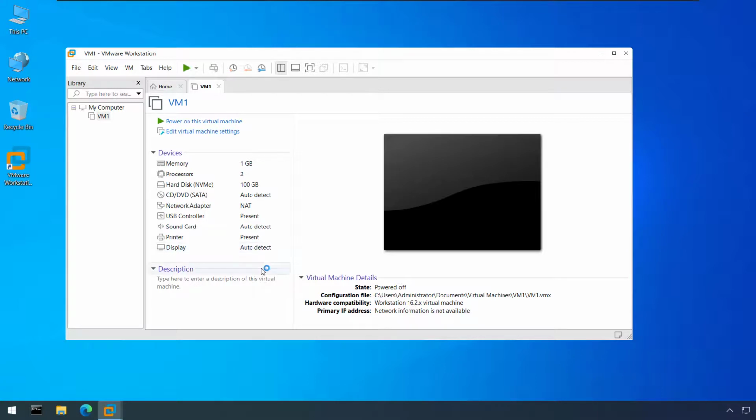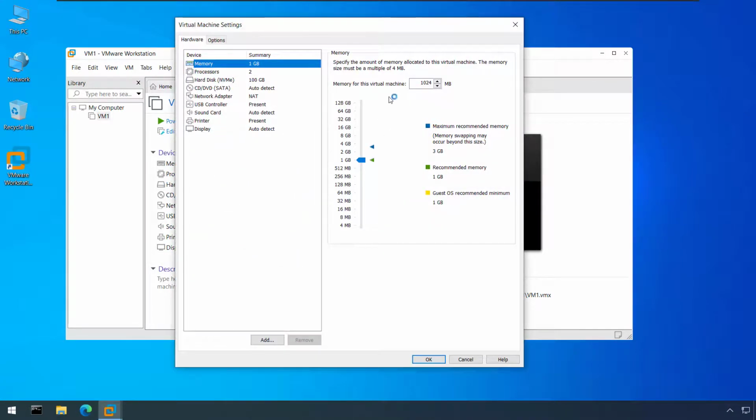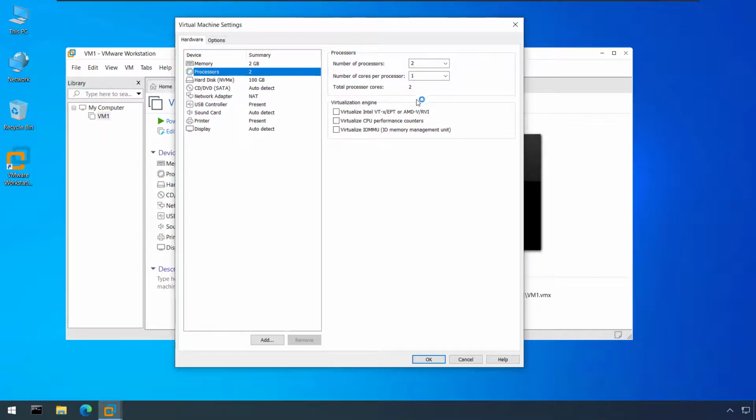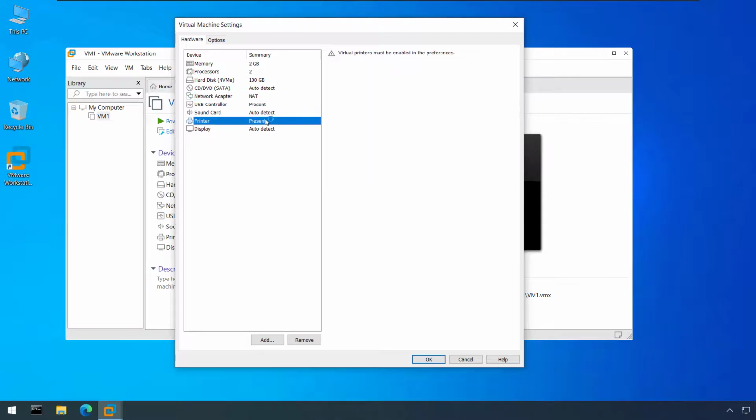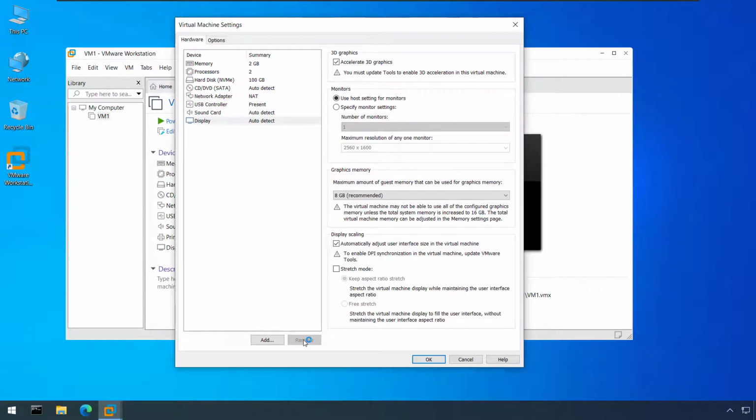We just need to make a couple of tweaks. The first is the amount of memory. This will depend on how much memory your computer has. But I would recommend assigning at least 2048 megabytes. Here you can assign more processors, again, depending on how many cores you have available. And we can remove this virtual printer, it will avoid some annoying messages later.